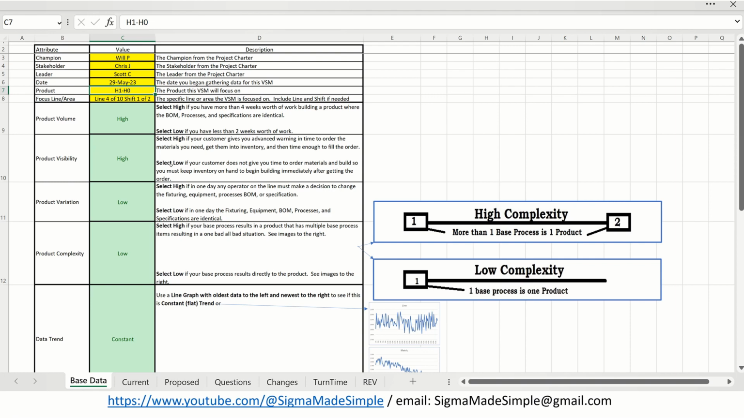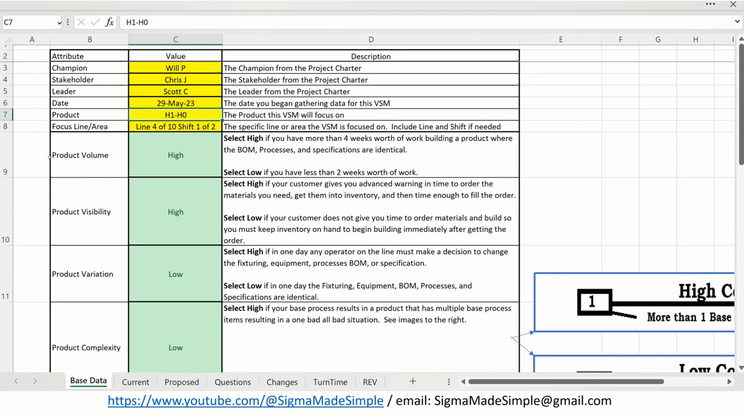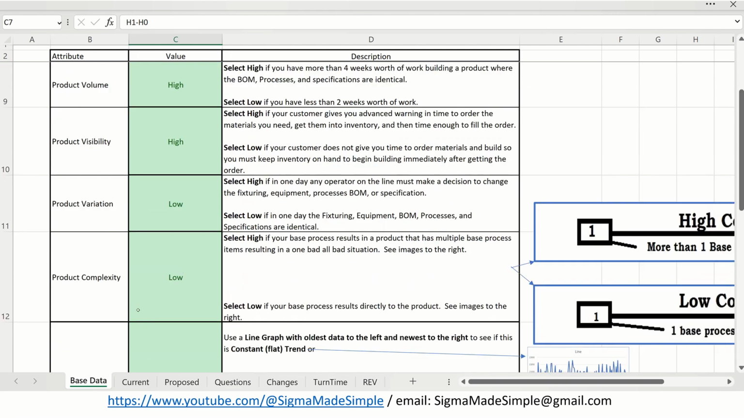I'm not going to go into a lot of detail. Let me just zoom in a little bit here. You're going to do the product volume. You can read this to figure out what that is. There's also an earlier video linked in the description that explains all of these things. Product visibility, here it's going to be high, as well as product volume is going to be high. Your product variation is going to be low. The product complexity is low. I'm sorry, product complexity is high. I'll switch that.